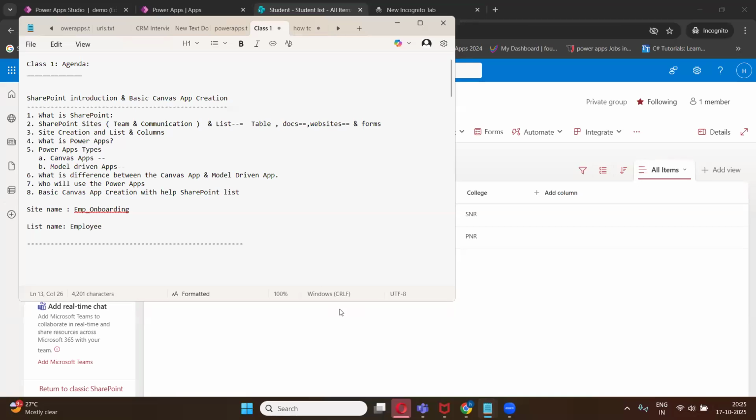Where will we create a business model-driven app? Model-driven app is used to build business process applications like our CRM. CRM you are using, right? By using CRM, we are using the sales process, customer service, field service, insights, and project operations also. Where we are using business process applications, at that time we are using the model-driven app.